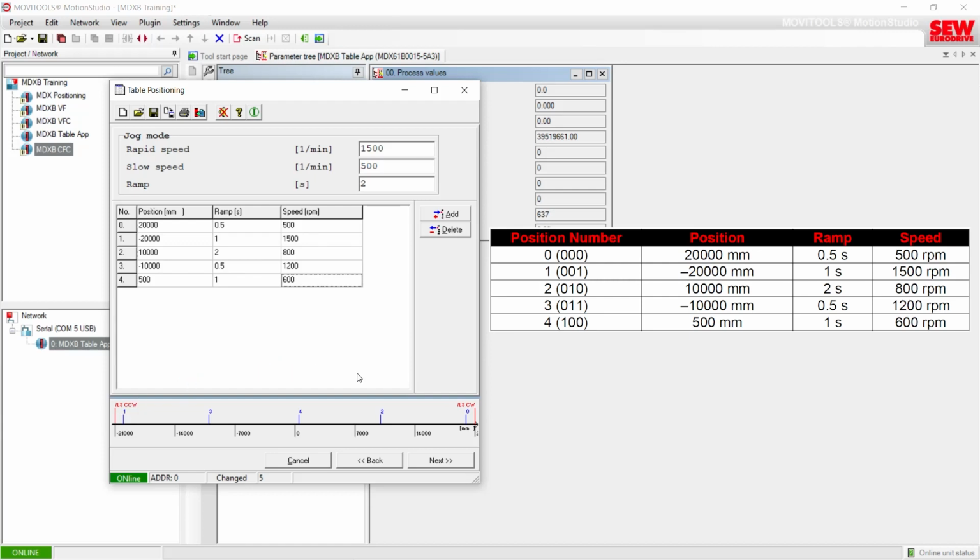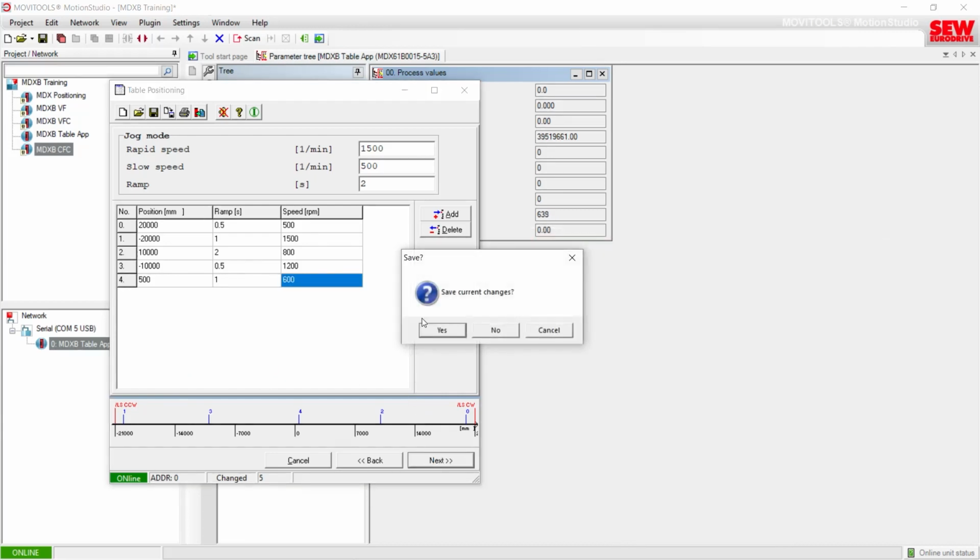Now all we have to do is press the next button. It's going to ask, do I want to save the changes? Now you don't have to save this file to get it into the MOVIDRIVE, but it could be helpful if you ever want to look at these settings when you're not connected to the MOVIDRIVE, or if you have multiple MOVIDRIVEs that will use this program. It could be helpful to go ahead and just have a backup of these commissioning parameters, so that way each MOVIDRIVE gets the same settings if that's your intention for the application. So I'm just going to click on yes.